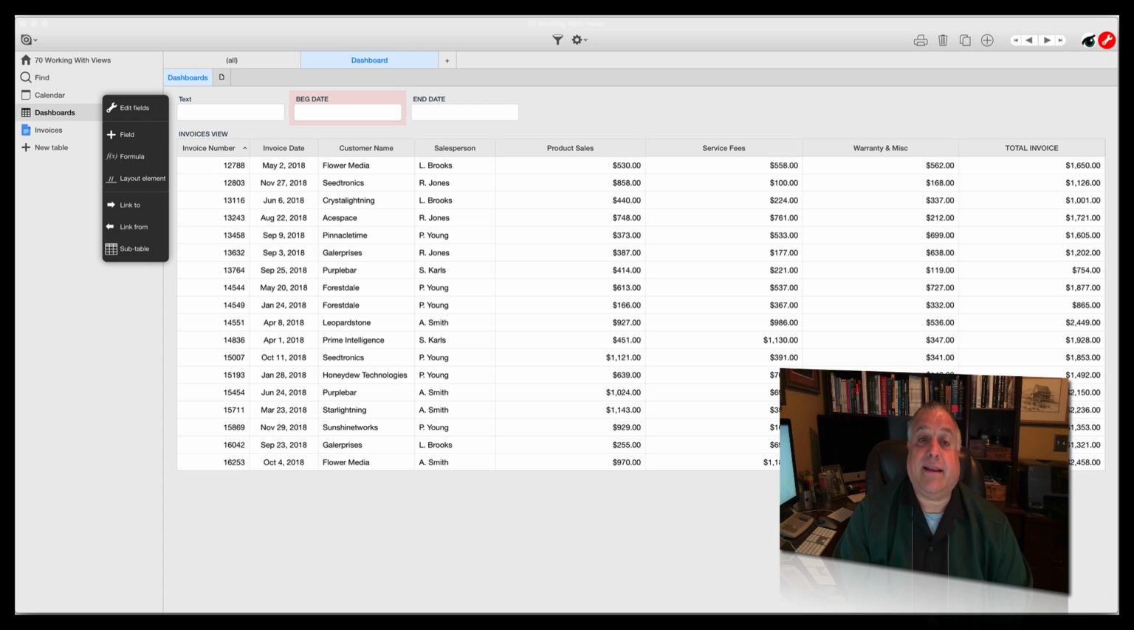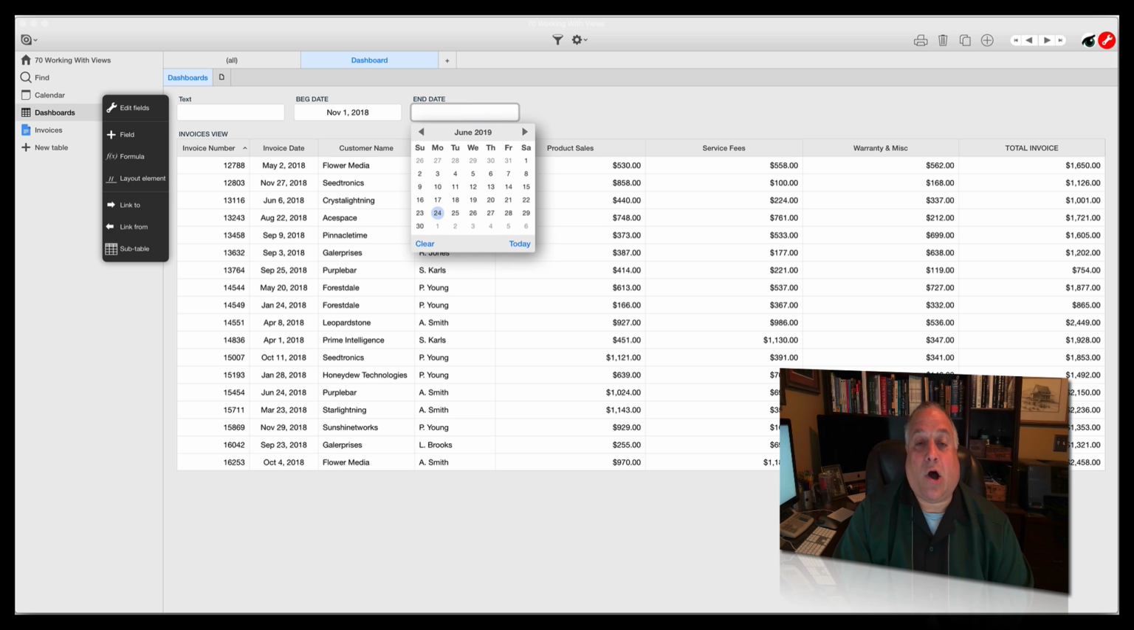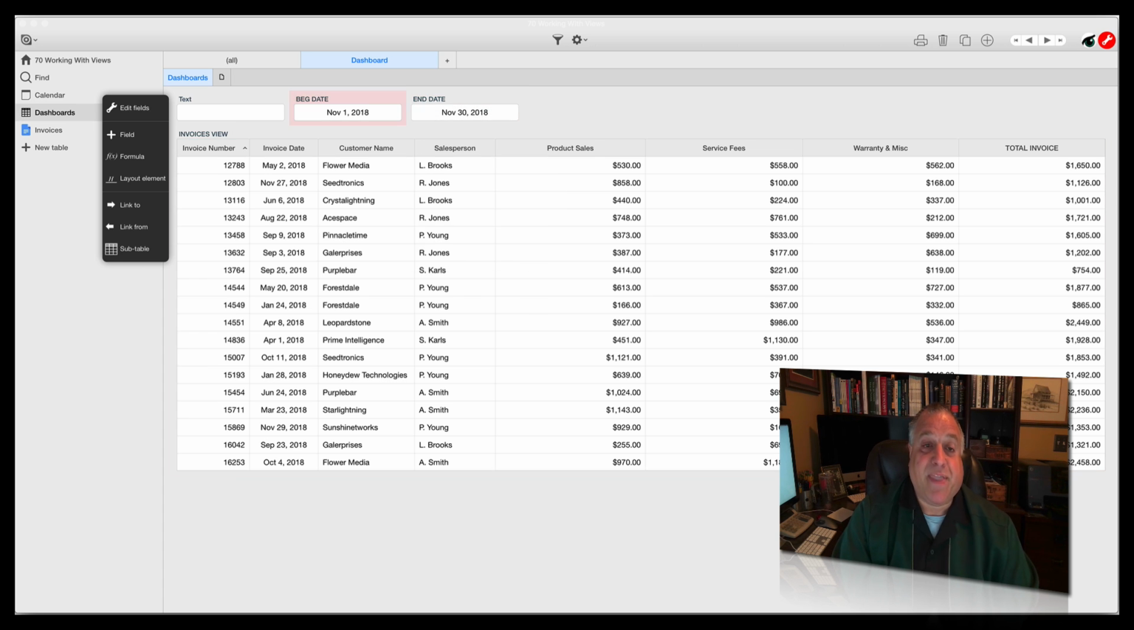We have our begin date and our end date fields. Let's add in the dates starting on November 1st of 2018 and ending on November 30th. And I'm just going to go ahead and type that in, November 30th, also 2018. This represents the date range, the beginning and ending dates of the range of the invoices I want to see. I don't want anything in my view that happened before November 1st or after November 30th.